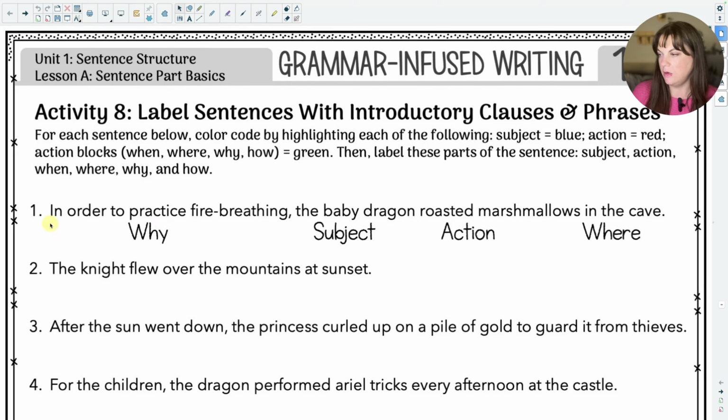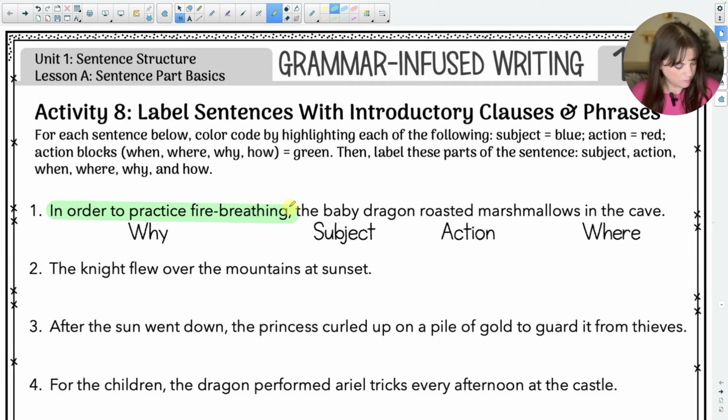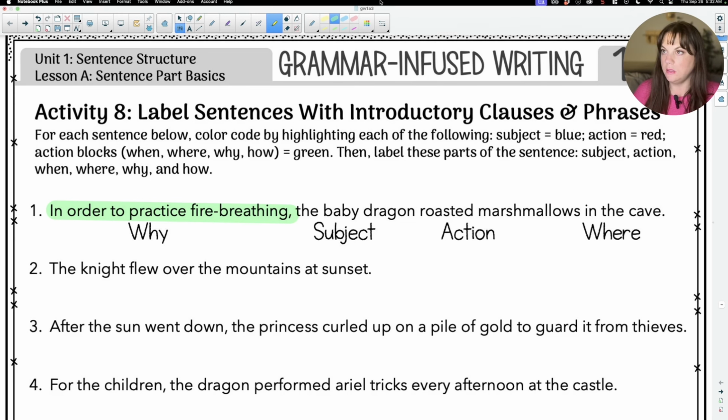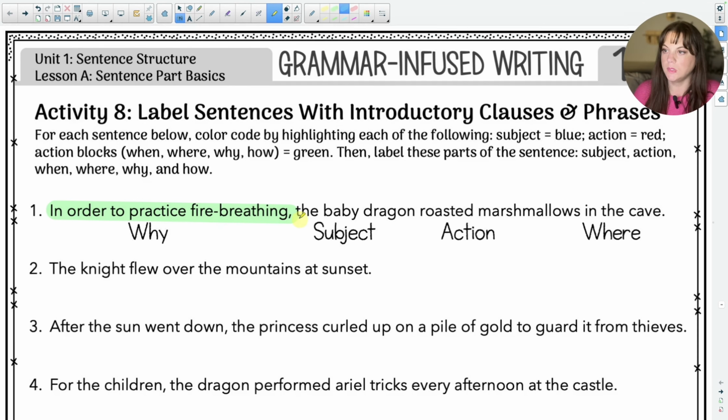Some of these are going to have the opening clause or phrase that we did yesterday, and that's how they're different from the last sentences that you labeled. Notice the first one is done for you, but it's not highlighted. So let's go ahead and take care of that. In order to practice fire breathing is the why. And then the baby dragon is the subject. And what did the baby dragon do? Roast marshmallows. Where? And the king. All right, so that's the first one.